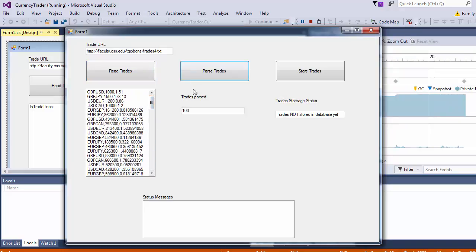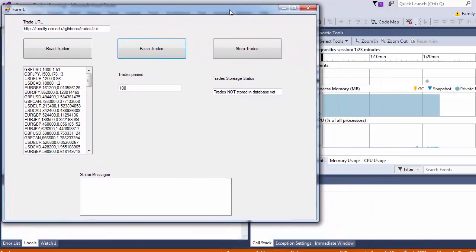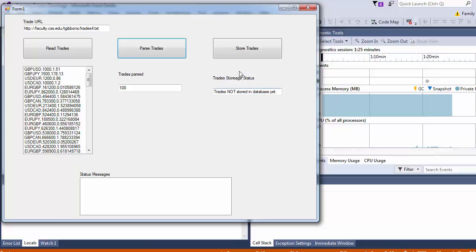Then we parse those trades. It converts them all into trade objects. That sits up there. And finally, we can hit store trades, which should write these to the database. I'm going to move this over so we can see the updates here. But this is going to take a while to create these 100 SQL statements and execute them all.